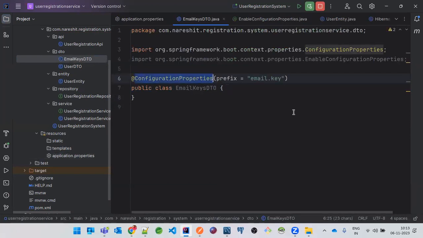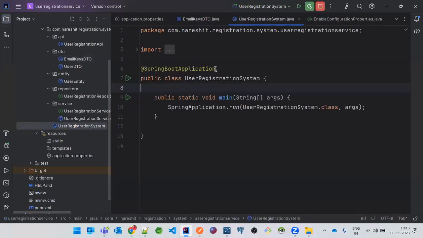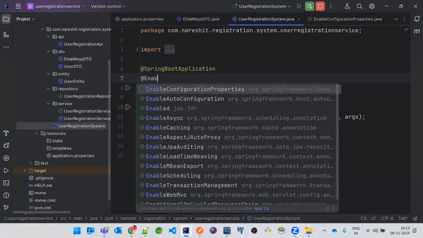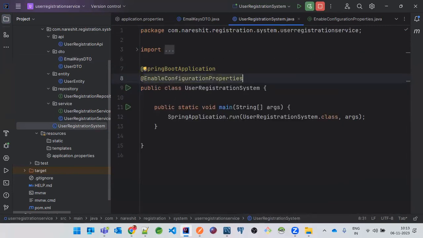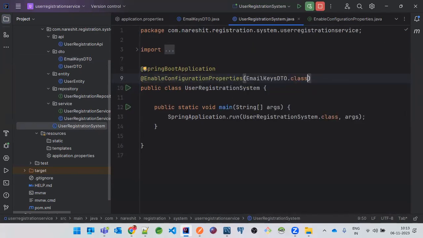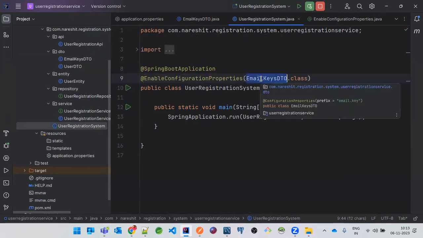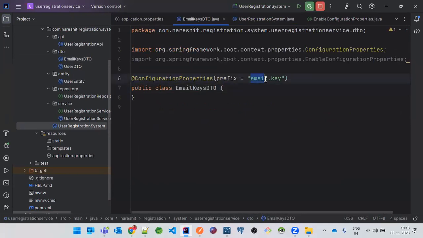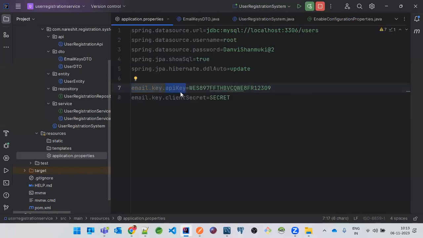To trigger this annotation, what I need to do? I need to go to the main class and use @EnableConfigurationProperties of what I need to do now? Yeah, EmailKeysDTO.class. That's it. So now basically we are using @EnableConfigurationProperties of this EmailKeysDTO. If you go to this application.properties, there is email.key, and there's something called API key and client secret. Now I just wanted to go to this.